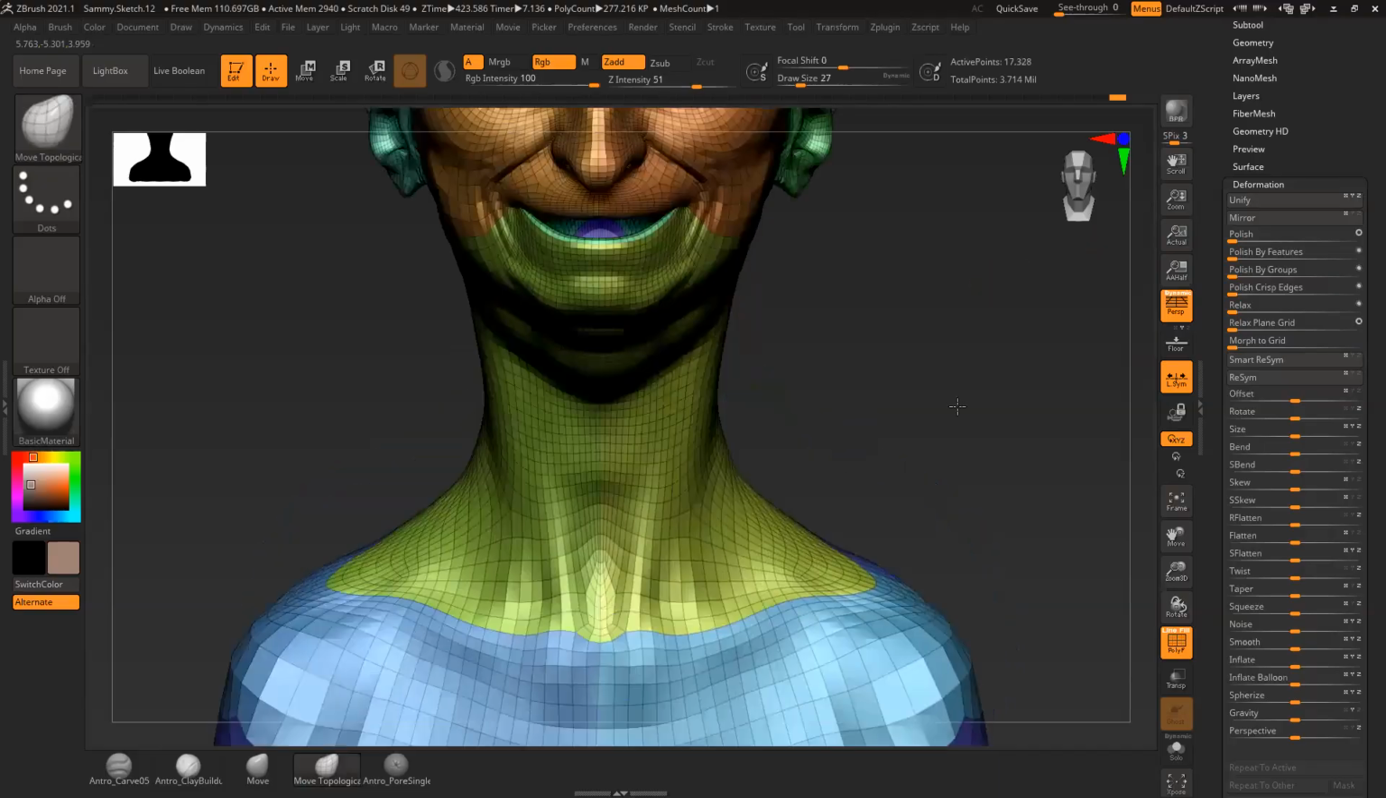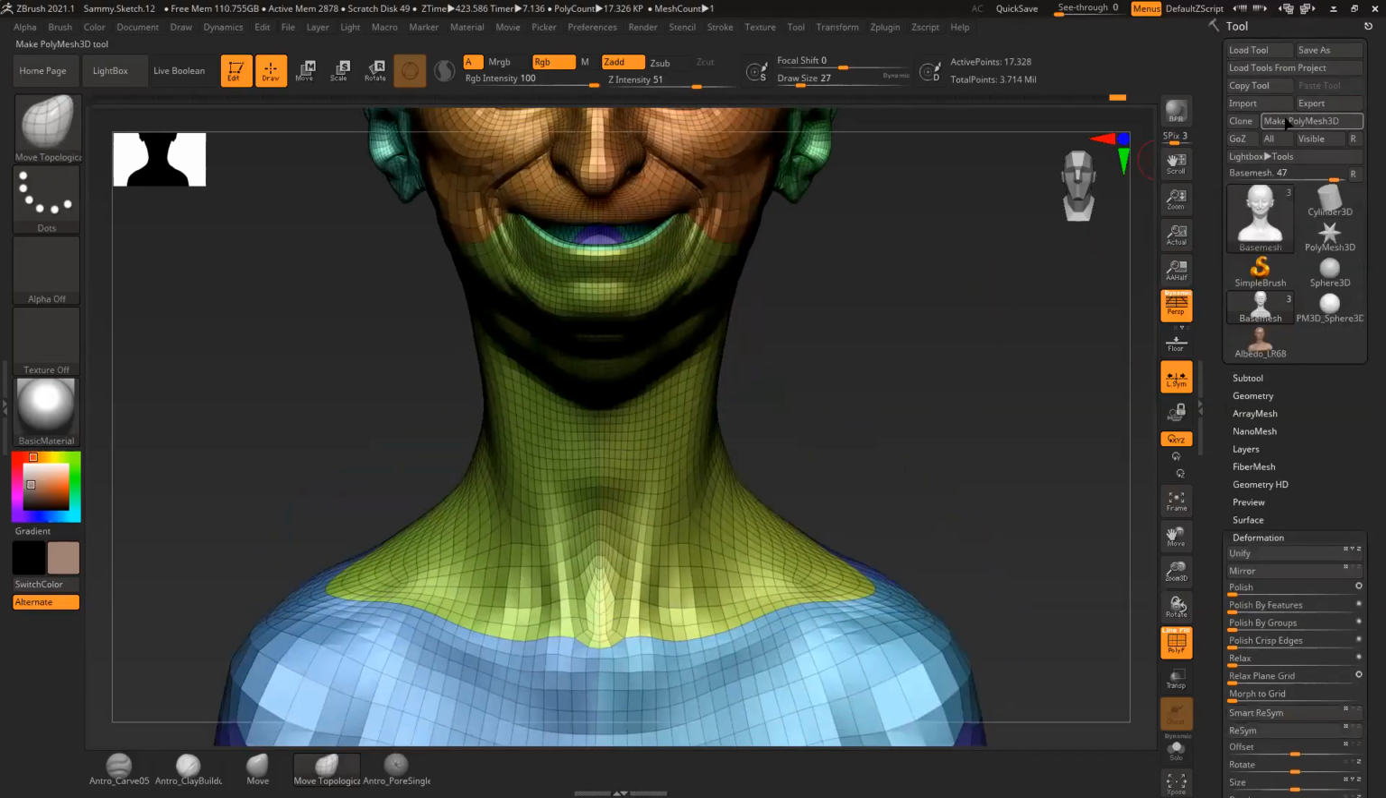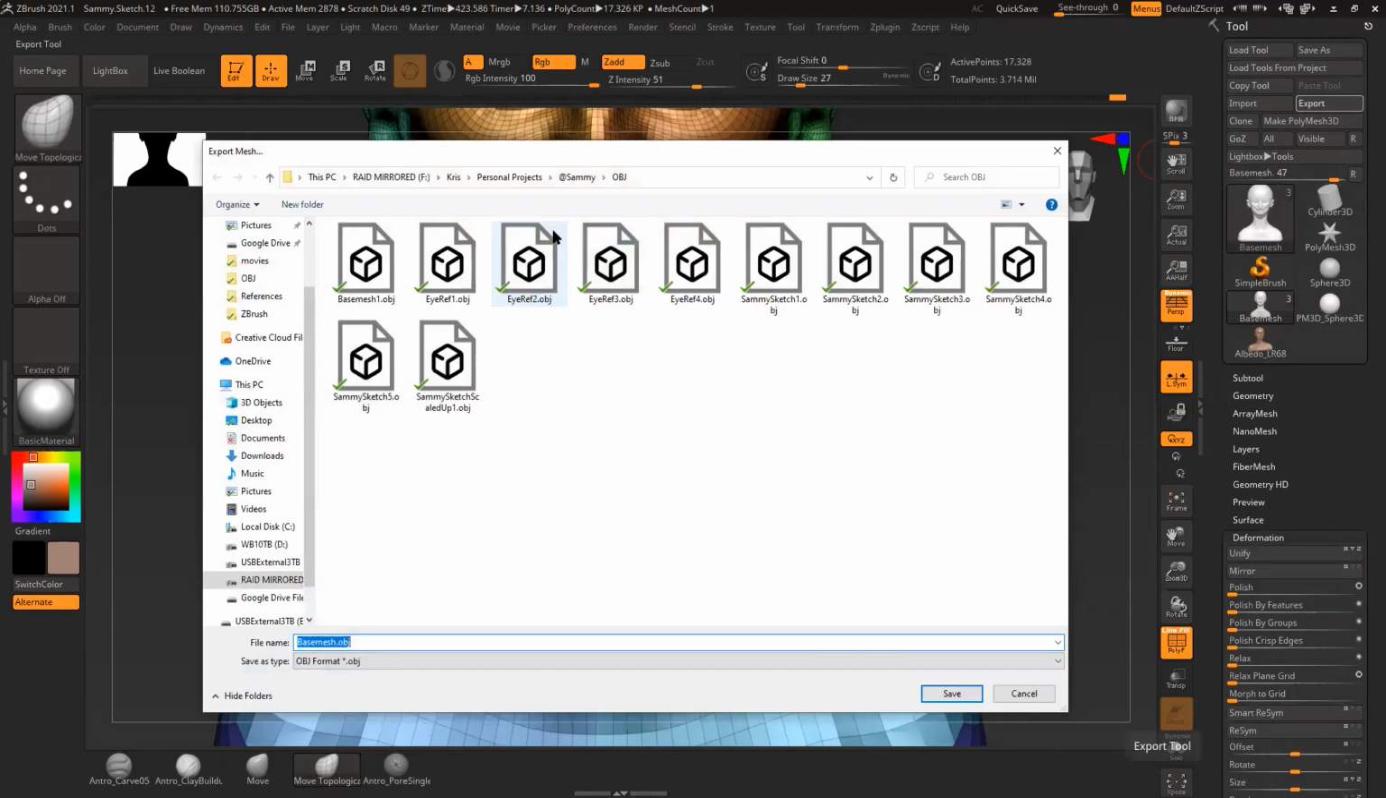So let's do something here. Let's try to fix that center line in Maya. So I'm gonna export it. Base mesh 2.